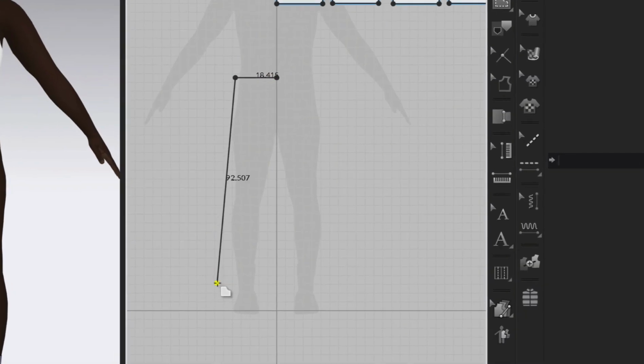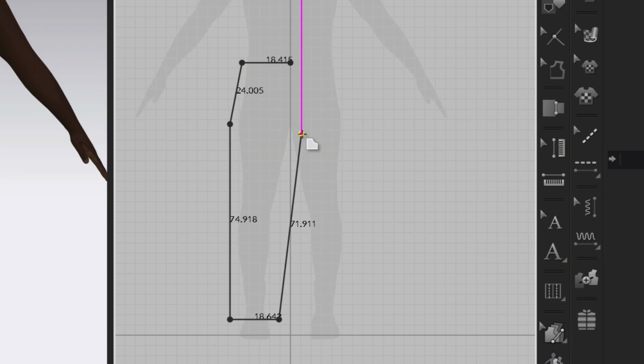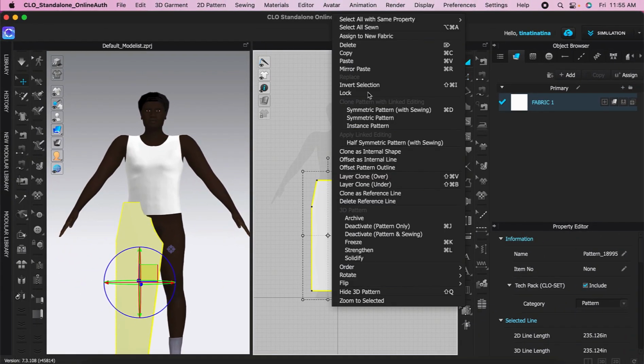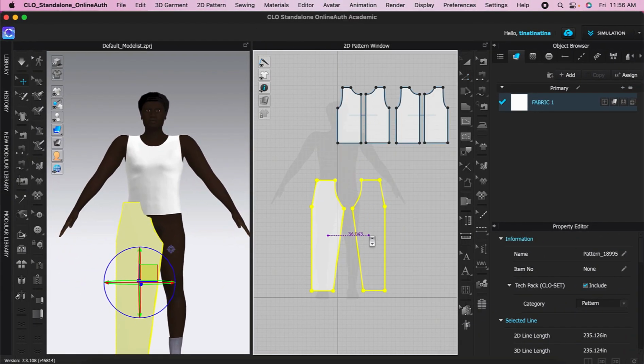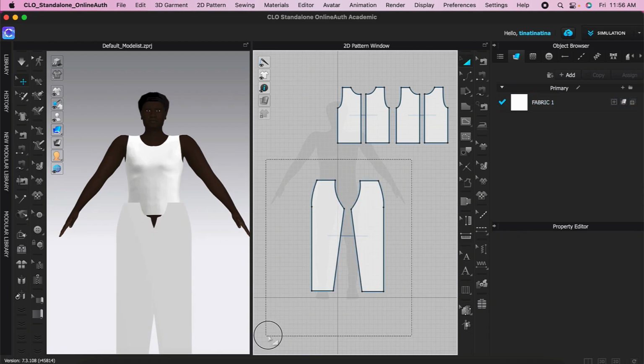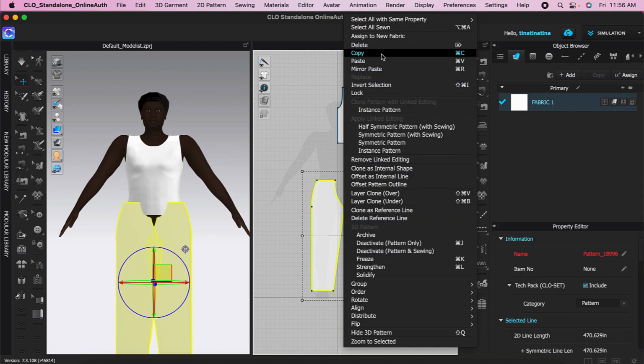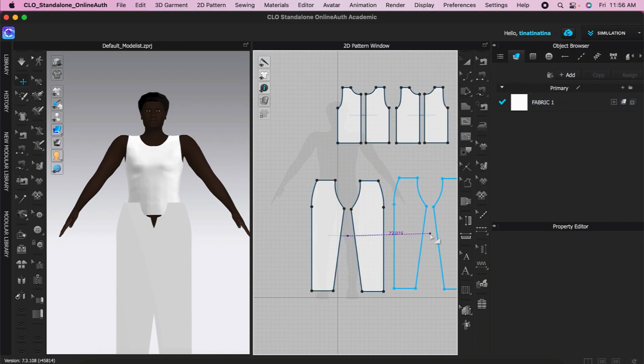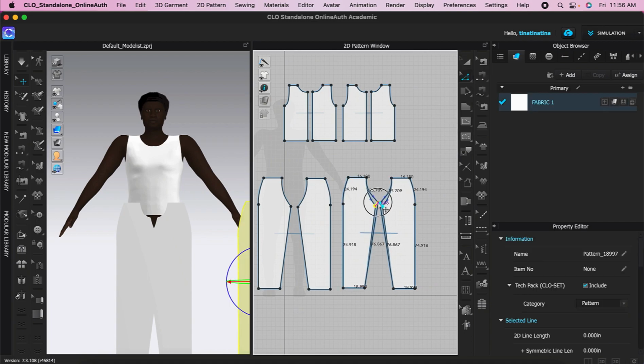Now let's draw a pair of pants. Create a symmetric pattern for the other side. Copy and paste them for the back patterns. Edit the back crotch to be wider.